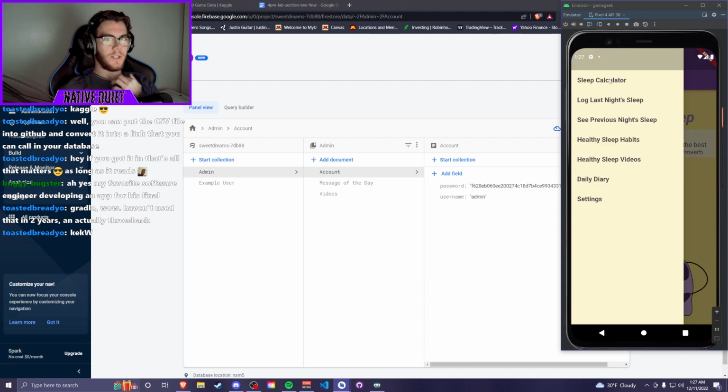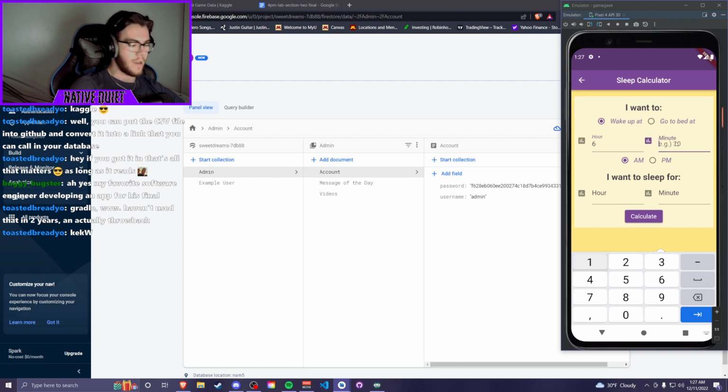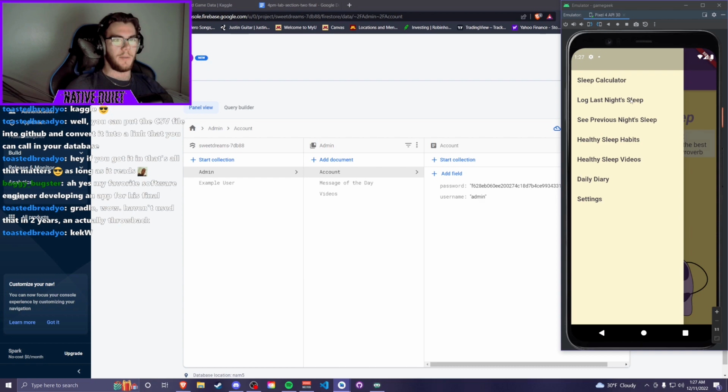So one of our first functions that came preloaded from the GitHub was the sleep calculator. You want to wake up at 6 a.m. and you want to sleep for 7 hours, you should go to bed at 11 p.m., which is true. Say I want to go to bed at 11 p.m. and I want to sleep for 12 hours. You should wake up at 11 a.m. But yep, simple as that. We didn't do anything with that. It literally just came preloaded.